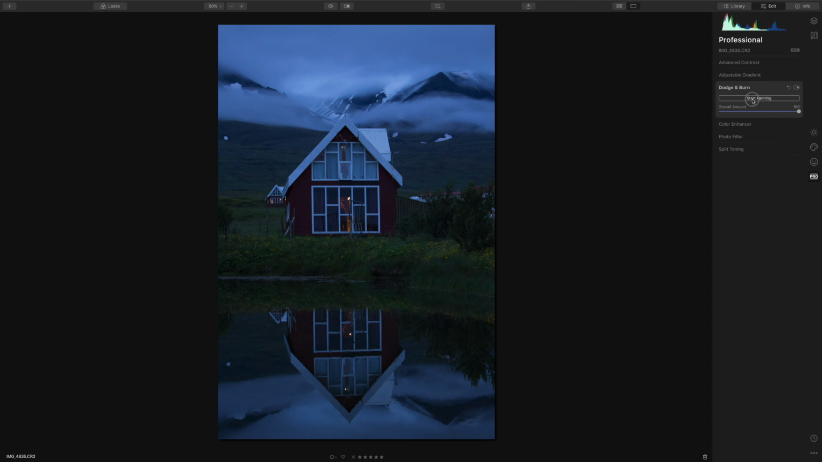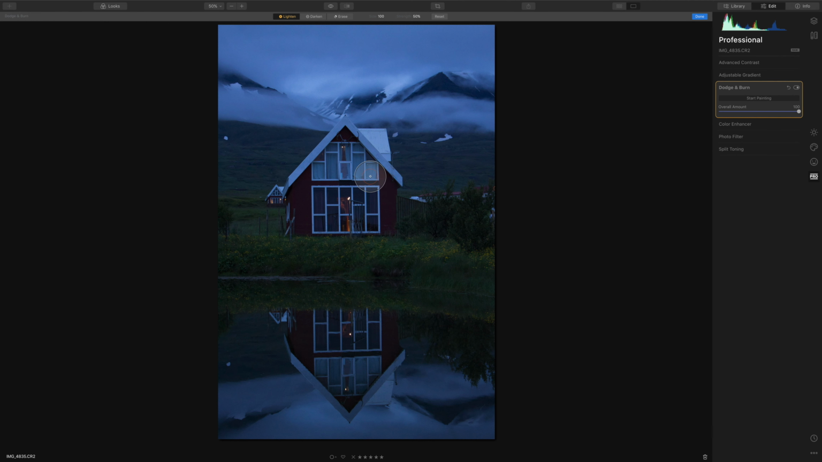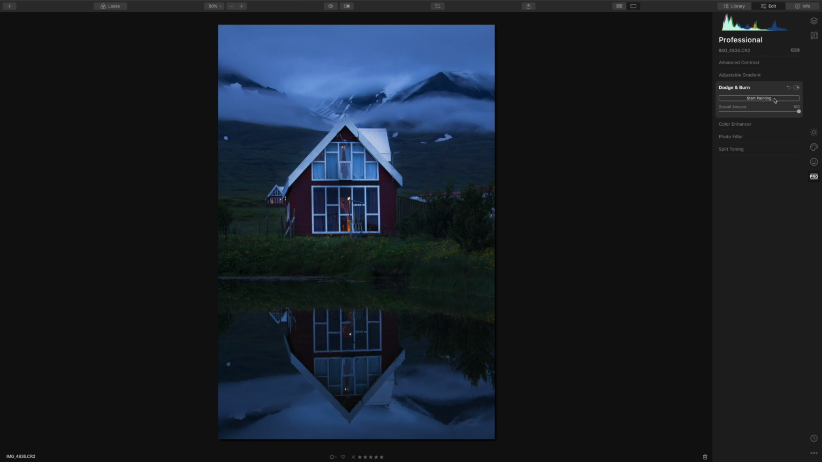Dodge and burn here is just like a brush tool. So if you just want the building to pop out, you can make it brighter and make everything else darker. This is really a nice tool, but make sure not to do a sloppy job with the brushing. Just use it slightly, because if people can see that you used the dodge and burn tool, it distracts the viewer, I would say, at least for me.